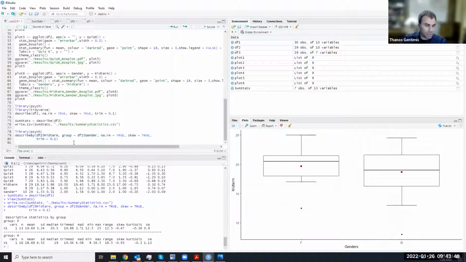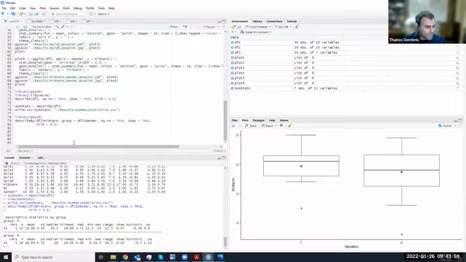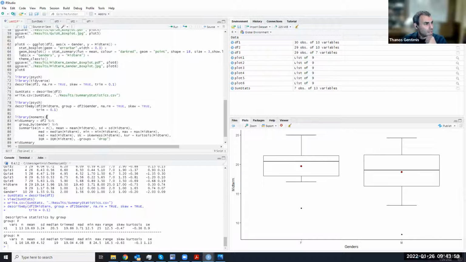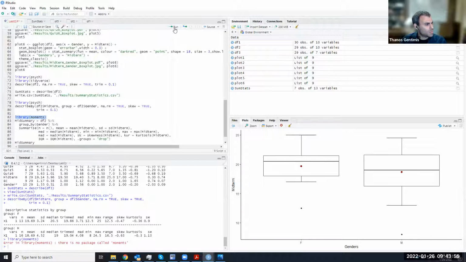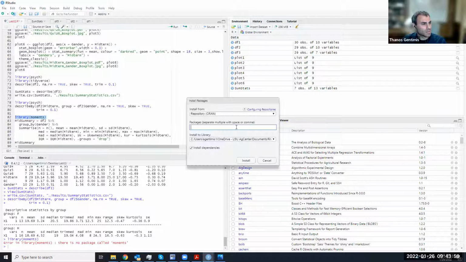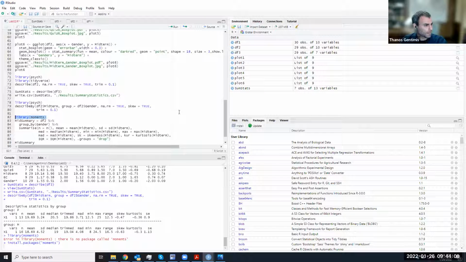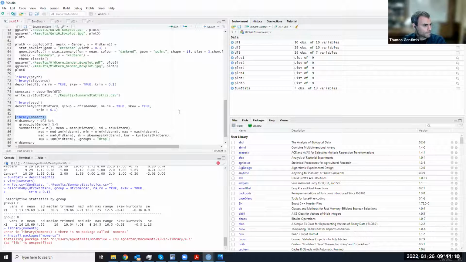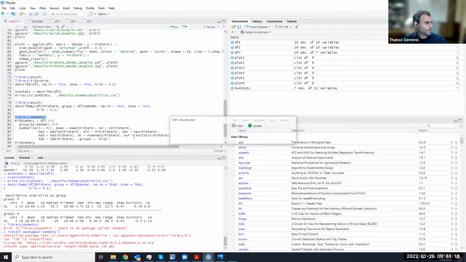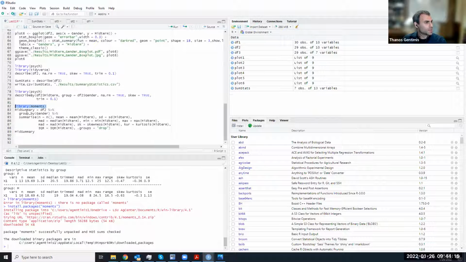So the next part of the code will do exactly the same thing that I did before. It is invoking the library moments, which I'm not sure if I have. See, I don't have this one. So let me go ahead and install it. Click install, go here to moments. There it is, and then install it. It's going to take a little while. Okay. Right, that works.